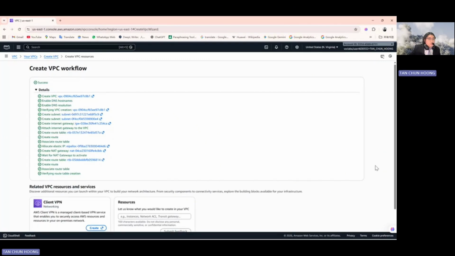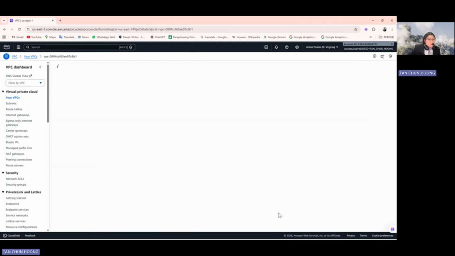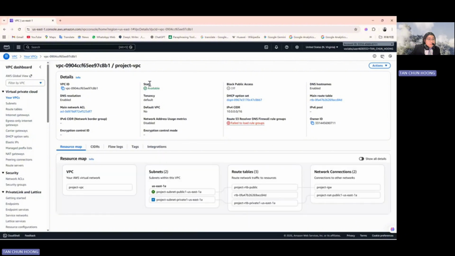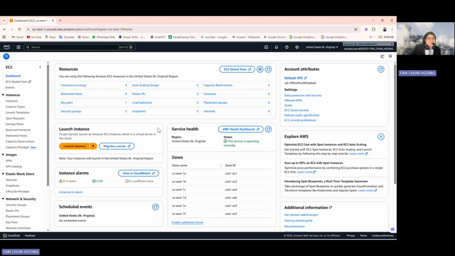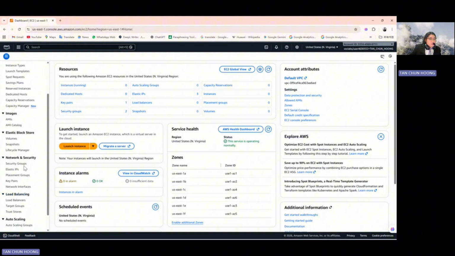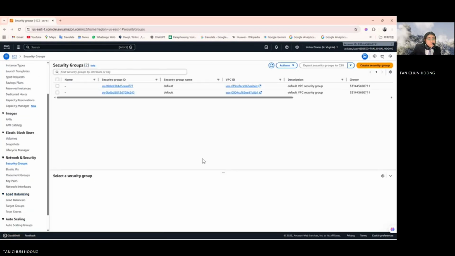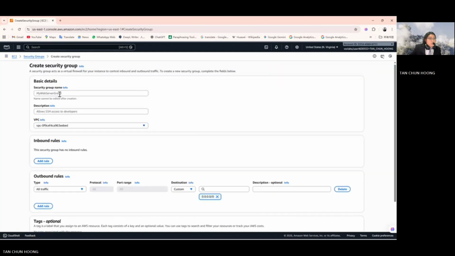Now the VPC is created successfully and we can view the VPC. It is available and correct. So now what we need to do is the web security group configuration. From this, we need to go to EC2 and then go to security groups. We need to create a security group.